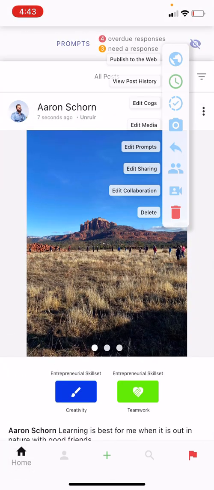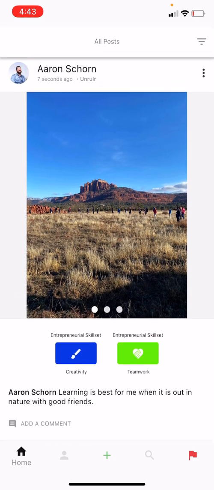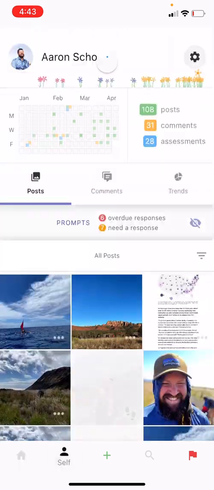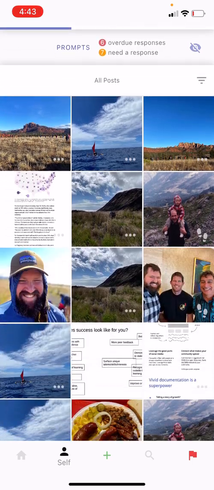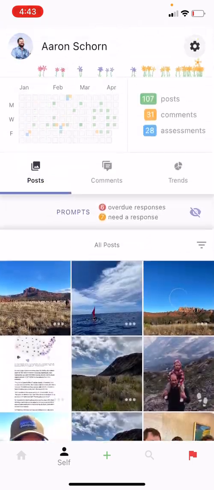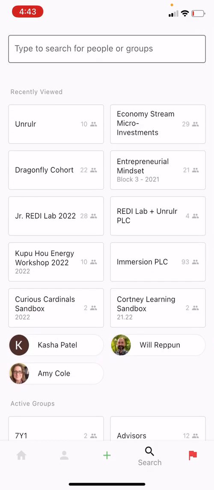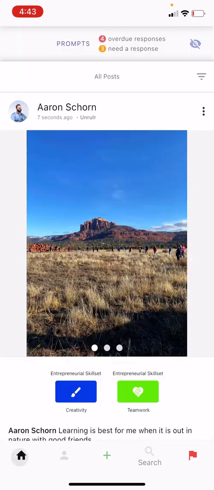I'm able to change every element of this post, from the COGs I chose, the media that I want to add or delete, what group I'm putting it in, who I want to say is a collaborator with me within that post. But here it is. There's a great way to view all of your posts by hitting this icon, the self icon, and seeing all of the posts, a journal, a portfolio of your work. And there's a way to drill down by hitting this search icon right here to see all the groups that you're a part of. You might be a part of 1, you might be a part of 30 or 40 like me.